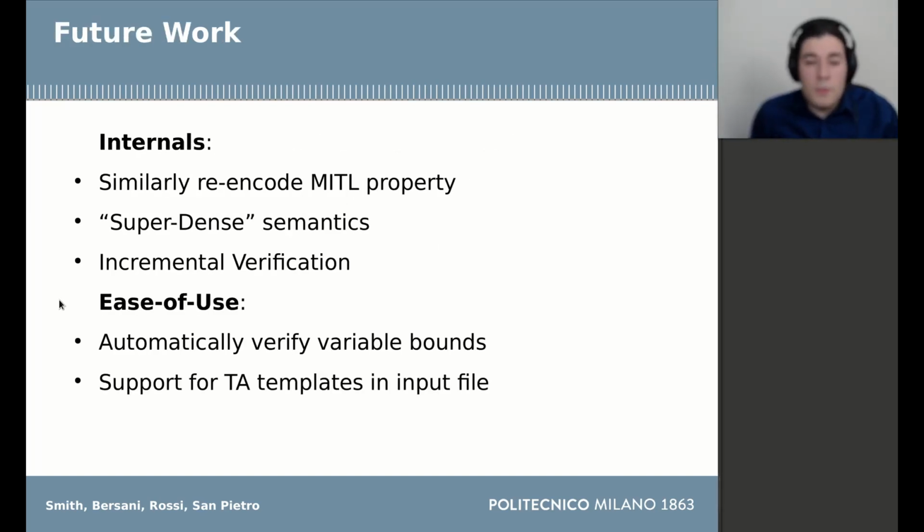Some future work we'd hope to do. For the internals of the system, it would be nice to similarly re-encode the MITL property. Because right now we are directly encoding the TA network into the SMT format. However, the MITL property is still done through the intermediate step of the CLTLOC language. So it would be nice in the future to translate both of these two components directly into the SMT language to further simplify the system.